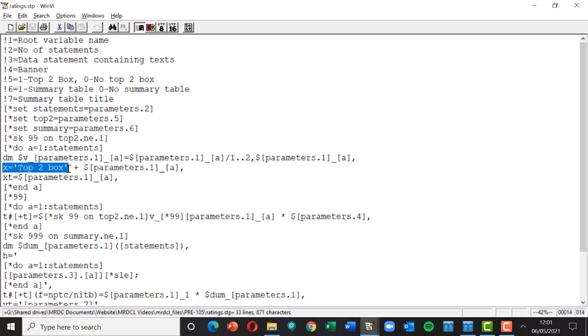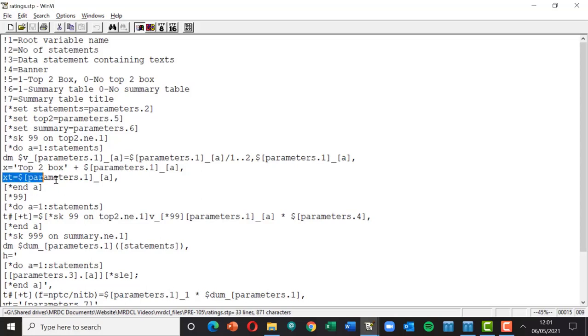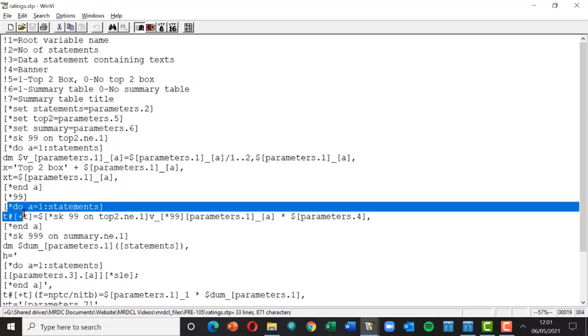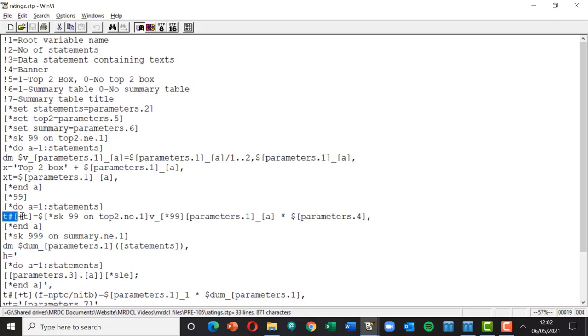Then you can see I pull in the text top 2 box if we want the top 2 box variable, and it's picking up the same title as it had before because the title actually doesn't change. That's exactly the same. Then we come to the tables. So it's doing the tables, and you can see what's happening here is if we don't want a top 2 box, we skip the v_, we just use the regular variable. But if it did want a top 2 box, we want the v_ table.